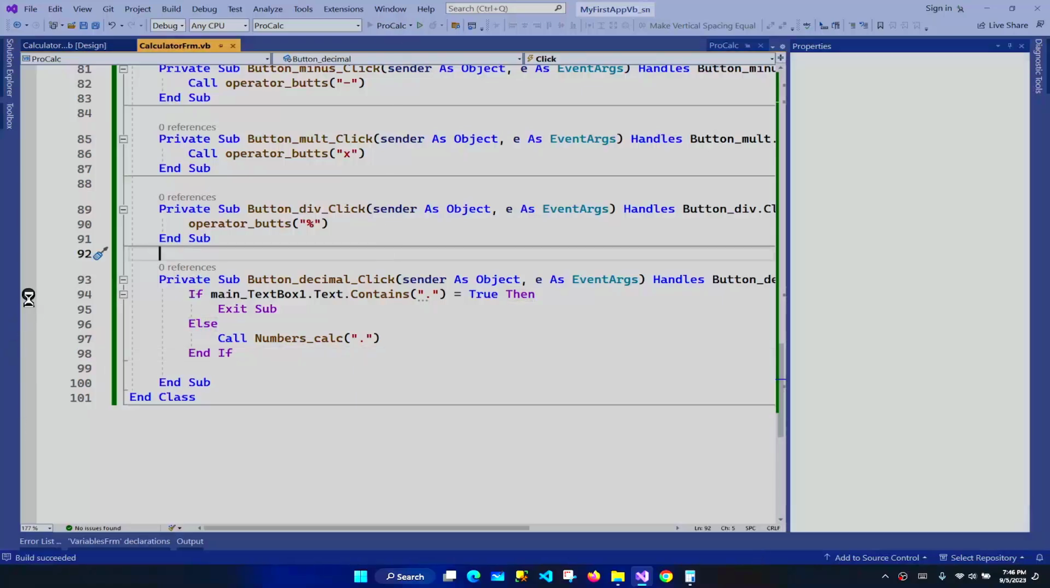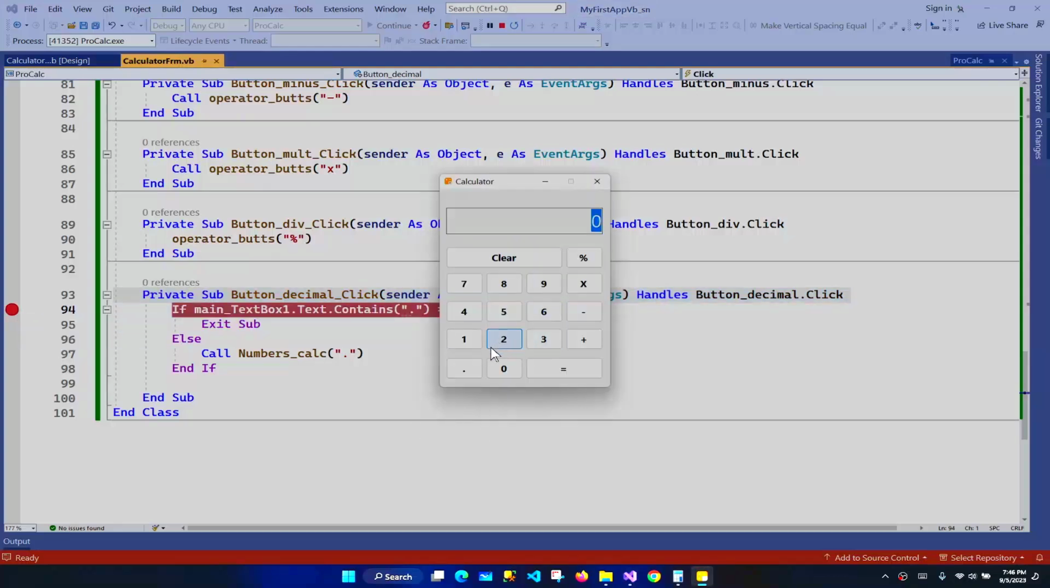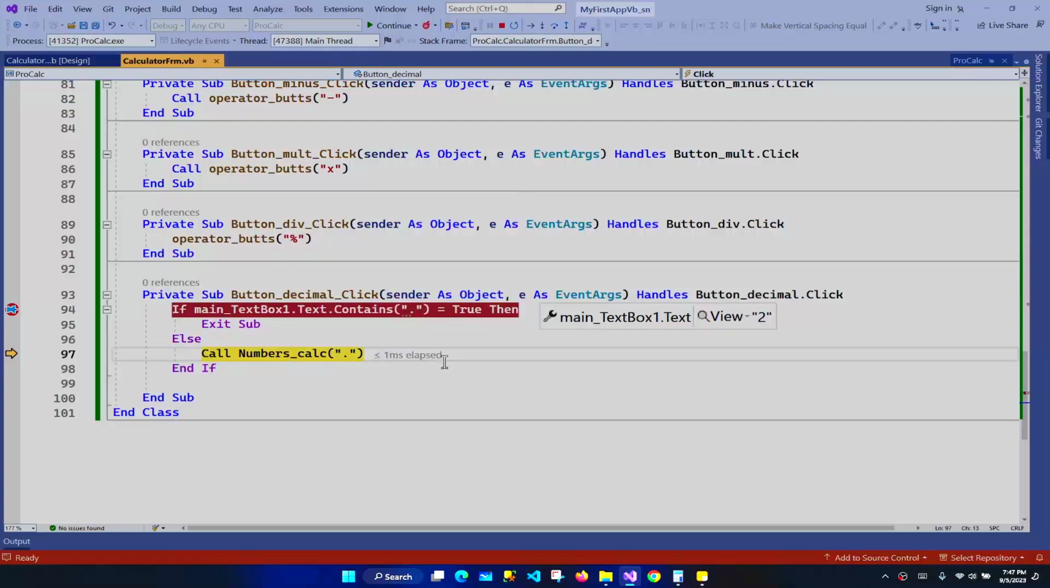Also I can add the breakpoint over here, and this is the breakpoint. So let's write, for instance, 2 point, and if I take a look, the text is 2. So does it contain the dot or not? No, it doesn't have anything inside it. So go to the next line, click on F10, and go to the else.